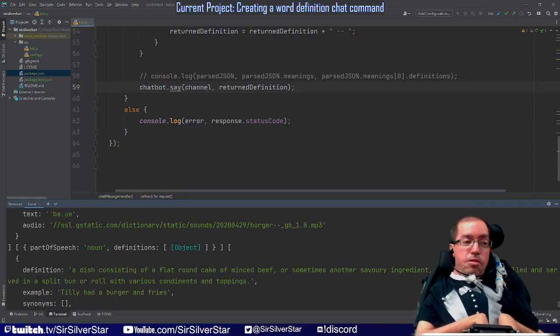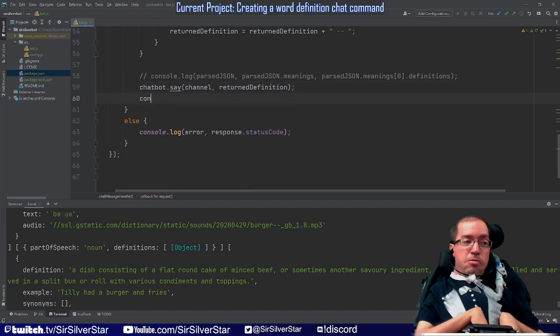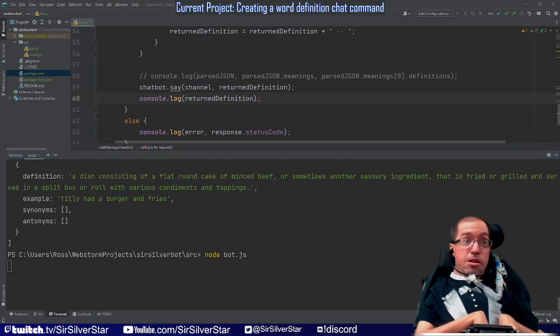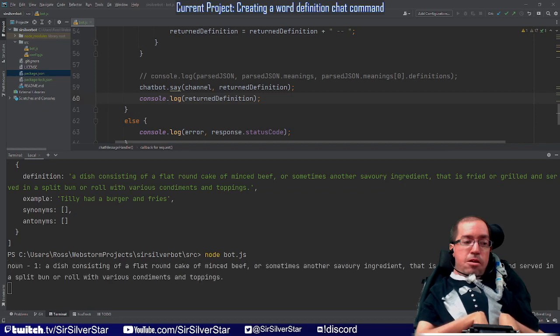So let's turn on the bot. Also, let's console log the return definition, just so you can see it in the video. So if this works, we should get the definition of a burger in the chat. So start the bot, definition of a burger, and there we go. What we got was exactly what we were hoping for. What it returned is that this is a noun.